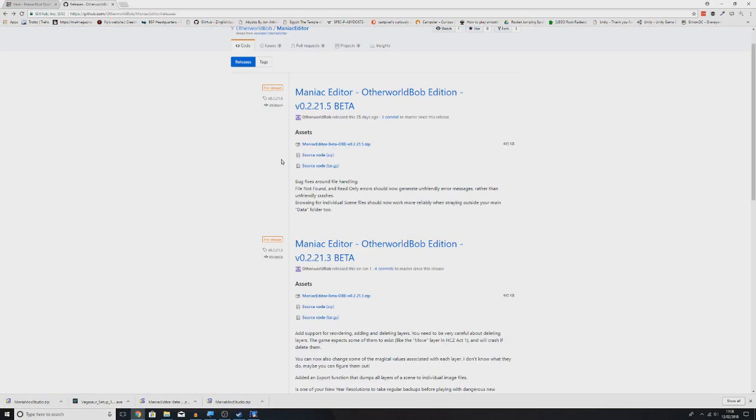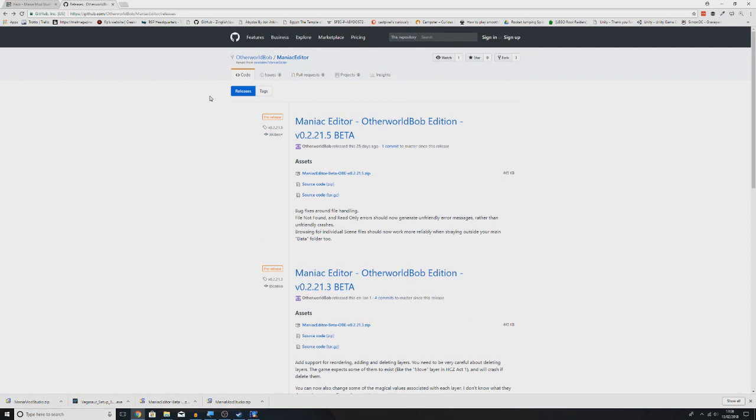The level editor is on GitHub, Otherworld Bob Maniac editor. Most current version is 0.2215. There might be a newer one. It shouldn't be a problem. So simply download that by clicking on this, Maniac editor beta.zip.